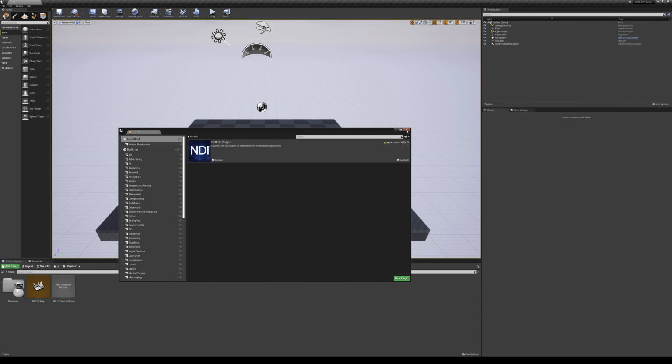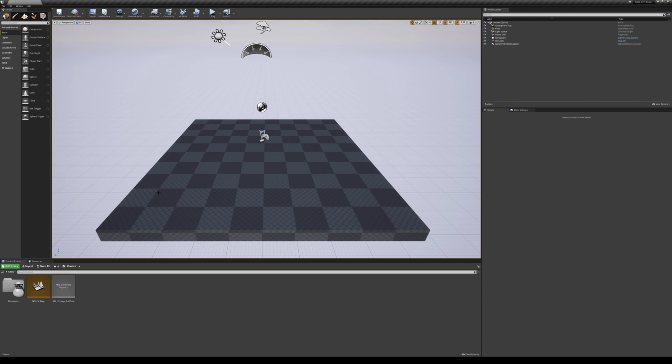Alright, so I'm just going to close this window. You'll notice that the name of our project is now untitled after it had restarted. So we want to make sure that we are editing our map. So go ahead and double click this. So now you'll see it says NDI UV map. So now we can continue on.